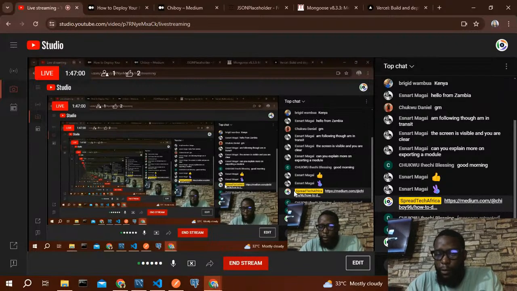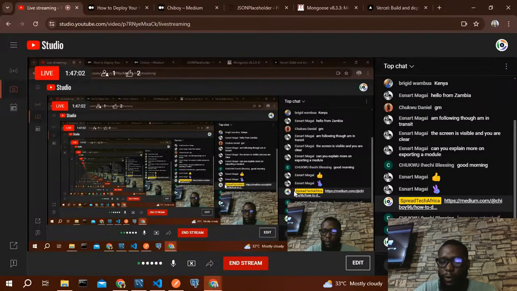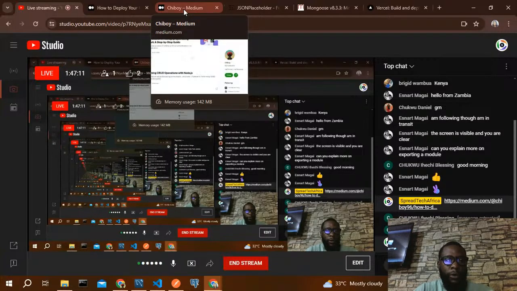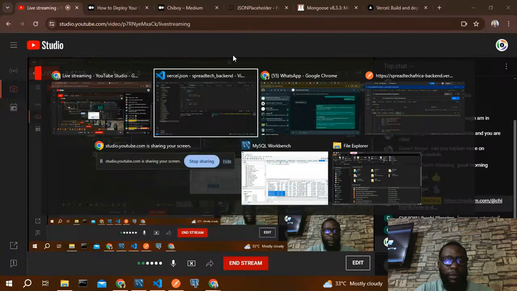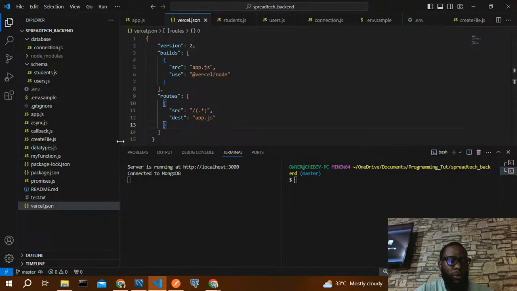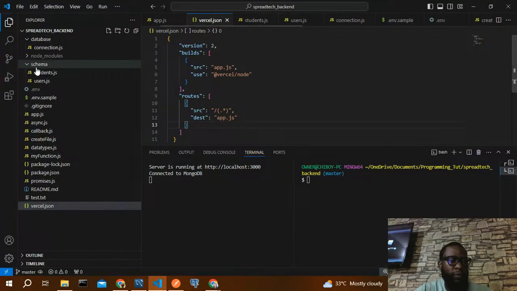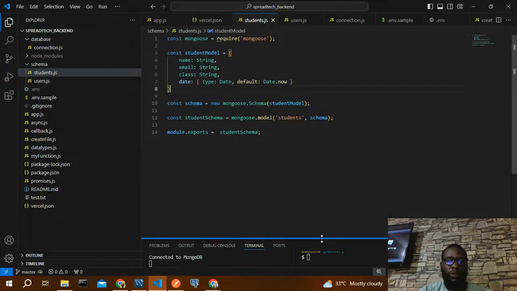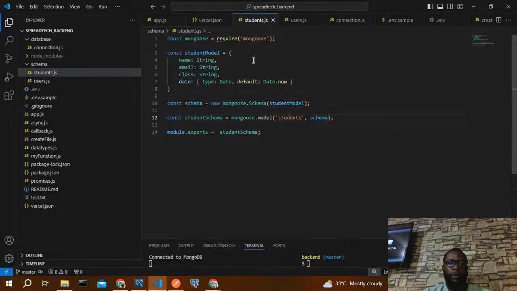Can you explain more on exporting modules? Okay, just seeing your message now. Can you explain more on exporting modules? Okay, yeah. So basically, what are modules? For example, let's call this a module, a schema module. We have this here. Let's follow it step by step.